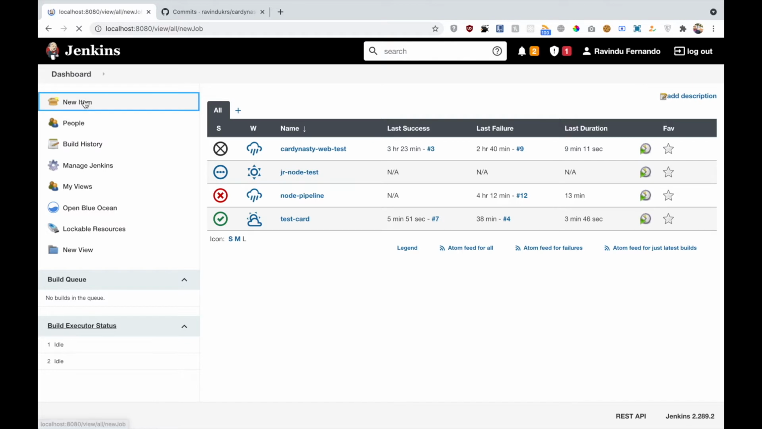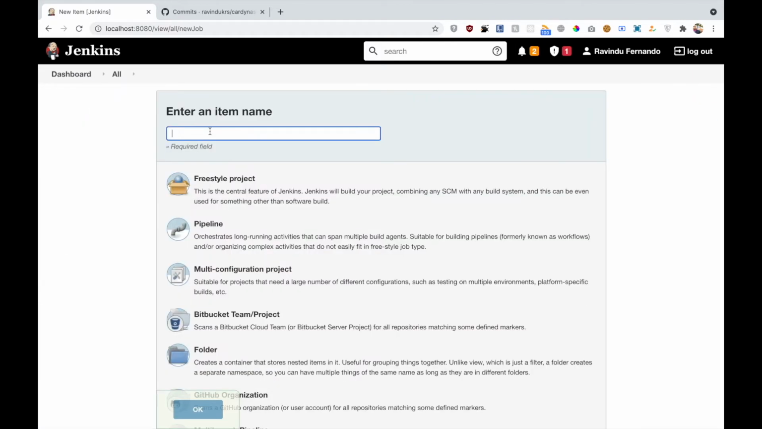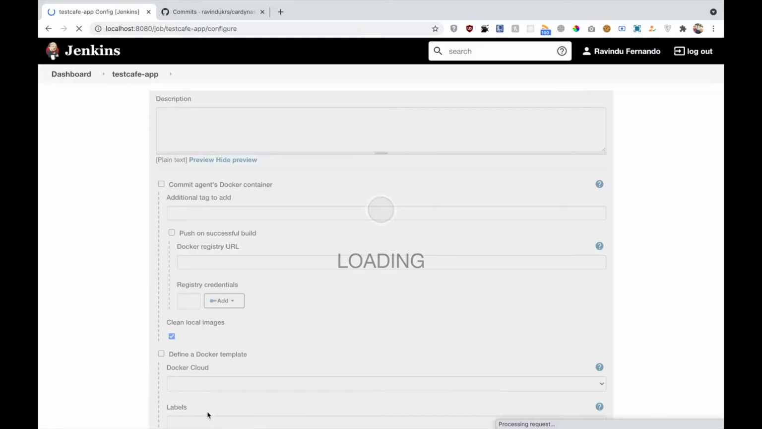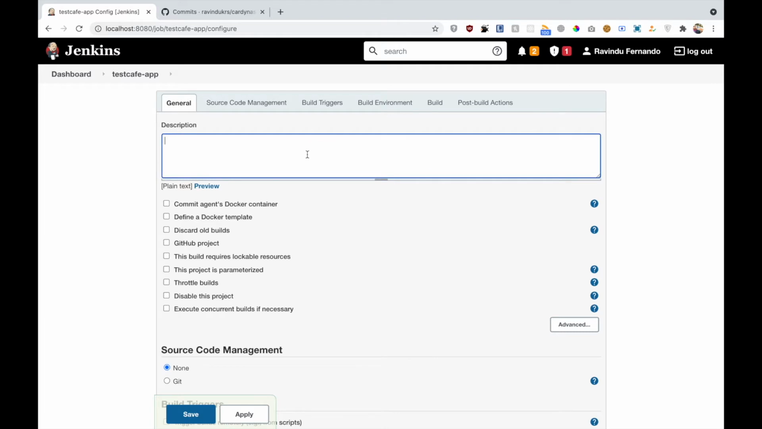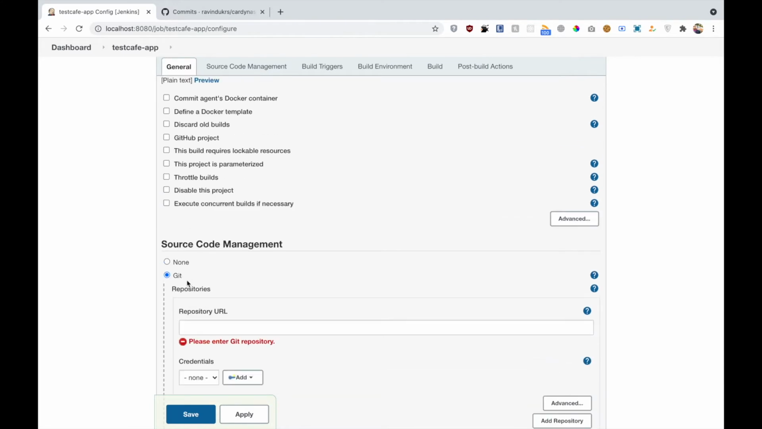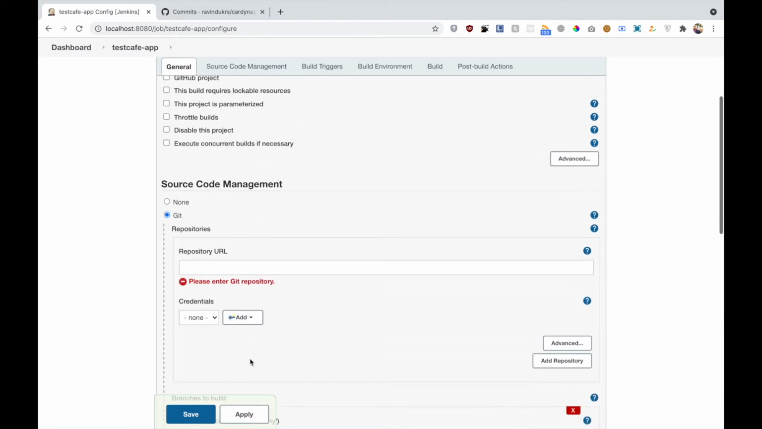Here we have to go to New Item and select a name for our pipeline. We can call this TestCafe, and we can choose either pipeline or freestyle project, but freestyle project is much easier to configure, so we will select that one. Now here we can give a description of our application, and then we can use Git as the source control.